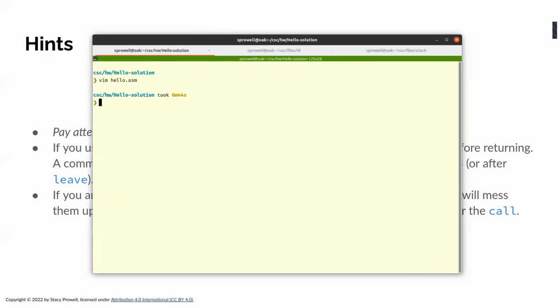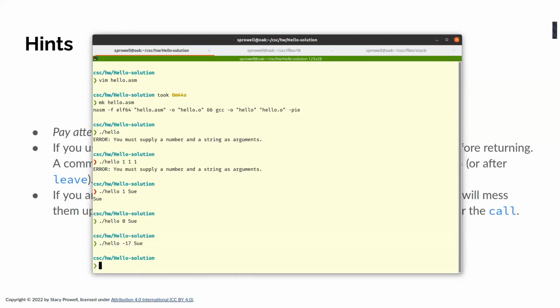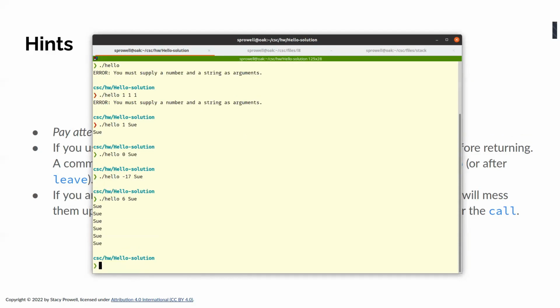Does it work? It's always fun to see if it will. So hello by itself? Nope. Hello with 3 arguments? No. Hello with 2 arguments? Looks like it's working. Let's try it with 0. Let's try it with -17. And let's try it with 6. Yep, seems to be working just fine.